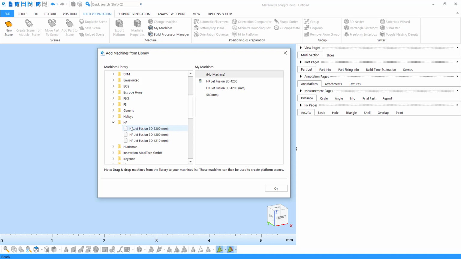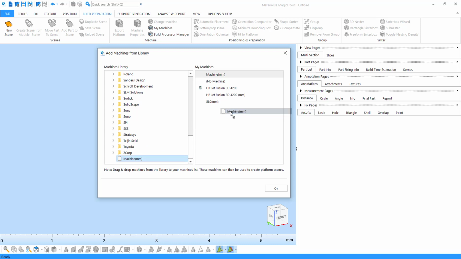In this instance, I'm actually going to be using the HP 540 unit. Notice, HP does not have this unit yet attached to the build library. If you would like to use a default machine and customize it later, simply scroll to the very bottom of the list, select the default machine, and drag and drop it into your My Machines category to be customized in a second.